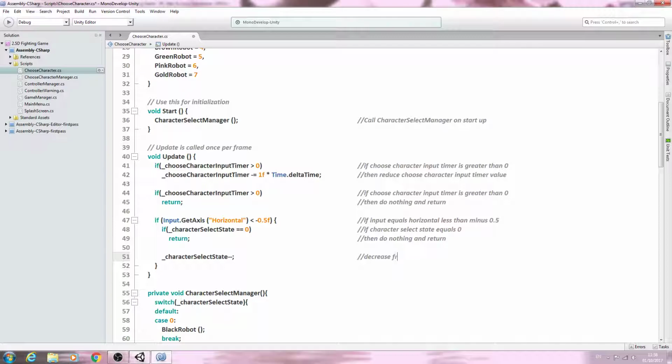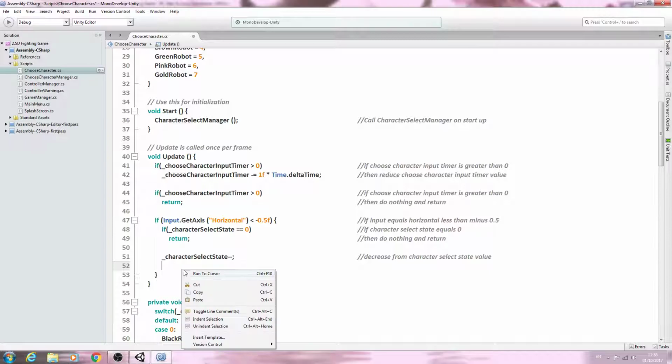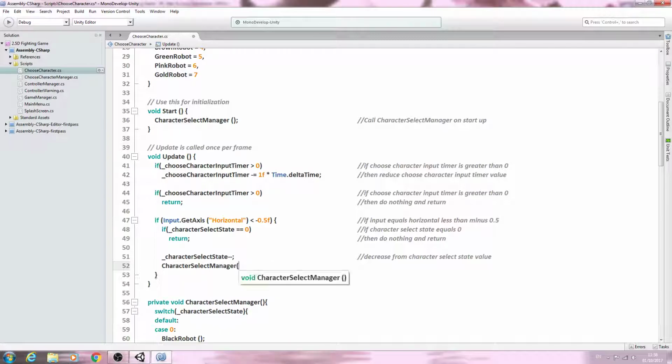Into the comments, we'll say decrease from character select state value, and then we need to call this function, the character select manager. We'll copy and paste that in, we'll open and close brackets, close the line off, into the comments, and we'll say and call, we'll just paste the name of that function in again, and we'll just put function onto the end of the comment.